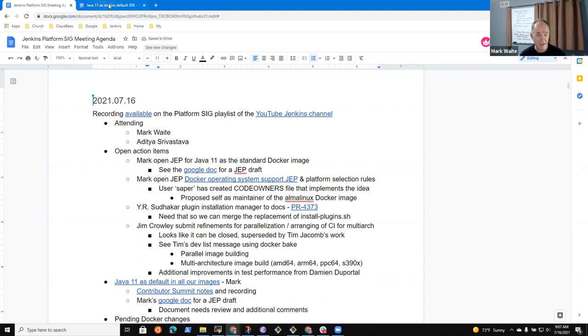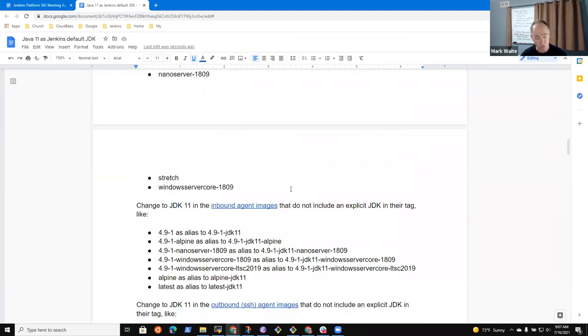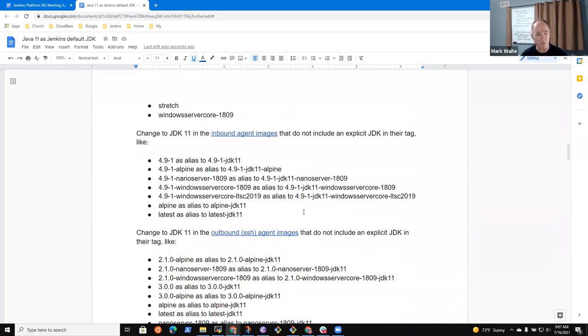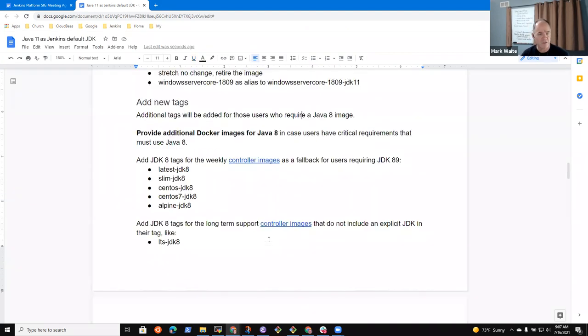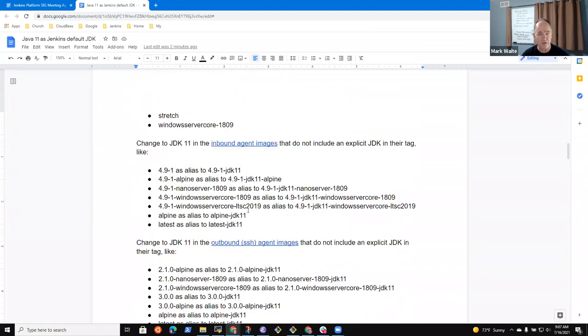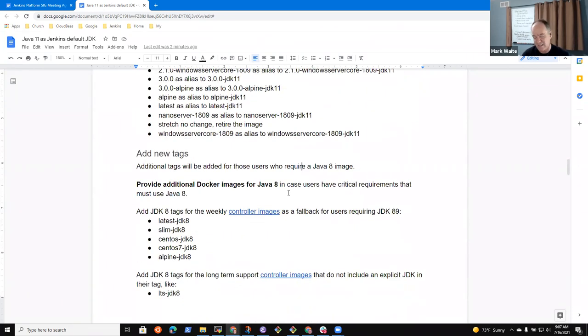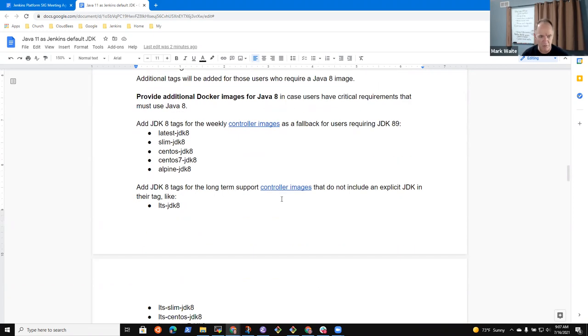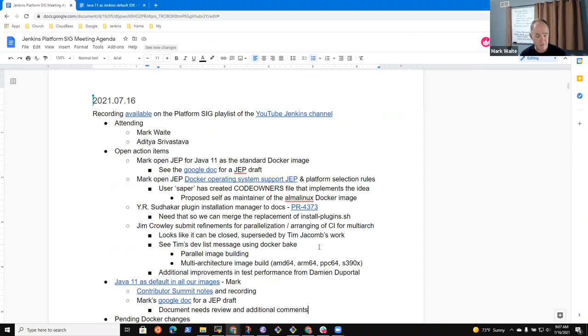It's my thinking right now based on what we had discussed in the Jenkins Contributor Summit. In the Jenkins Contributor Summit, we talked about adding new tags for Java 8 and making the existing tags that don't specify a version number use Java 11 instead of Java 8. And so this goes through the exercise of trying to enumerate those. This tag would become this content. This tag would become this content. And there are a lot of changes across many different repositories.